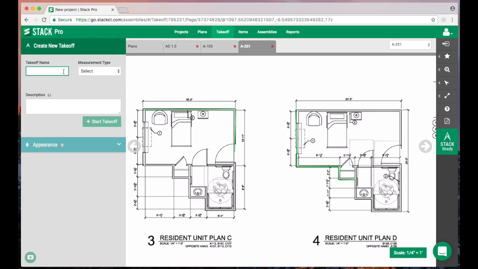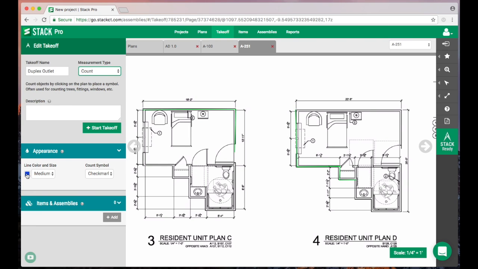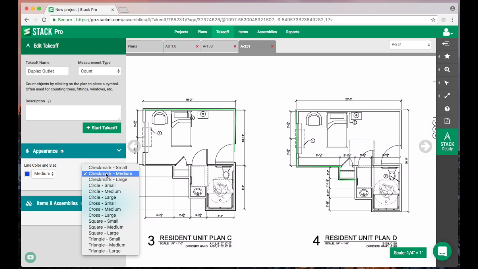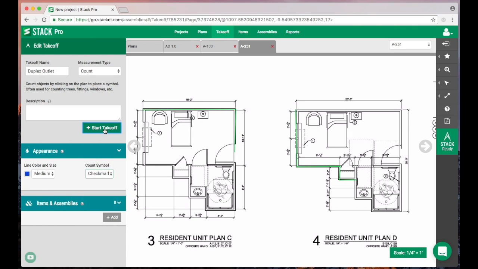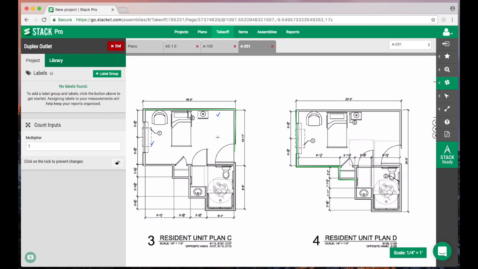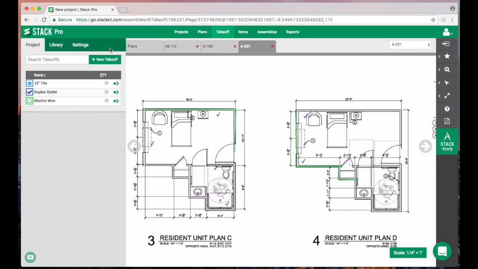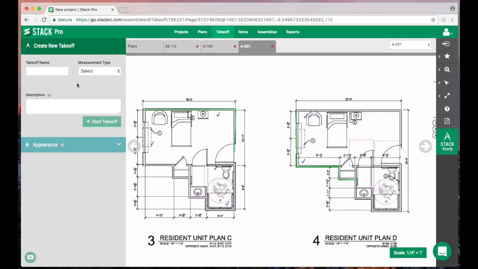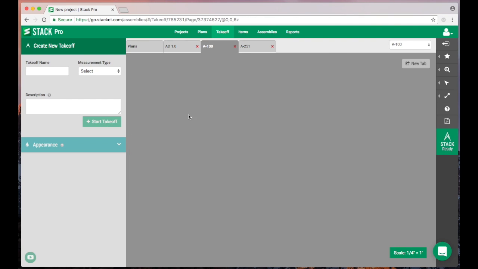Next, let's do some count. New takeoff, and say that we're doing a duplex outlet. Go over here to count. Here again, we can choose our color, but we can also choose our count symbols. So here they are. The system's going to default and pick us a medium check mark, which is fine in this case, but I could choose something else if I wanted to. And then I'm just going to go to start takeoff and then click anywhere on the plan that one of those outlets is going to go. Awesome. Let's keep going. So next we would do, let's hop in here and find something with a roof on it.